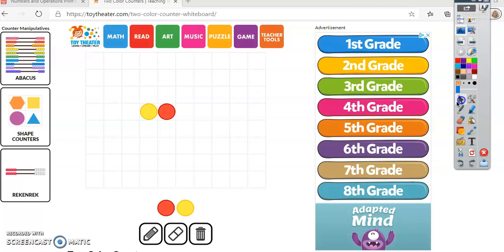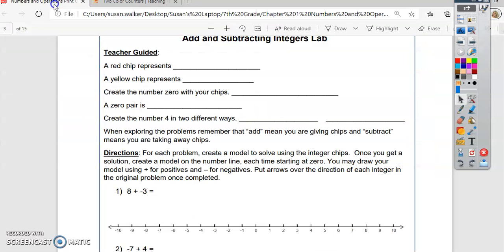Okay? So let's clear our board. Go back to our printout. So, create 0 with your chips. So that would be a yellow and red.